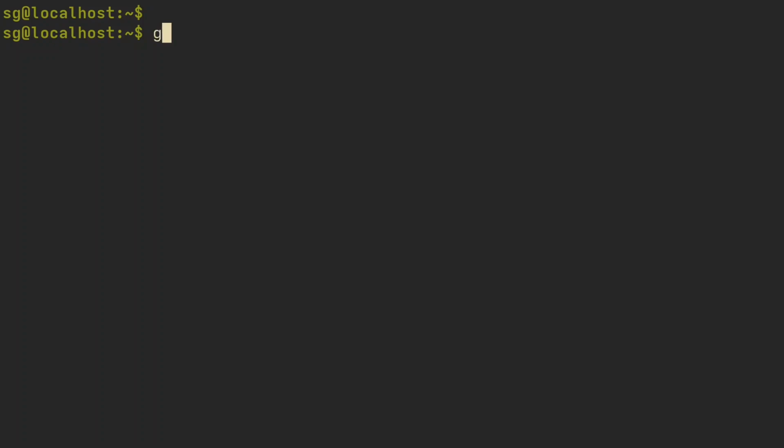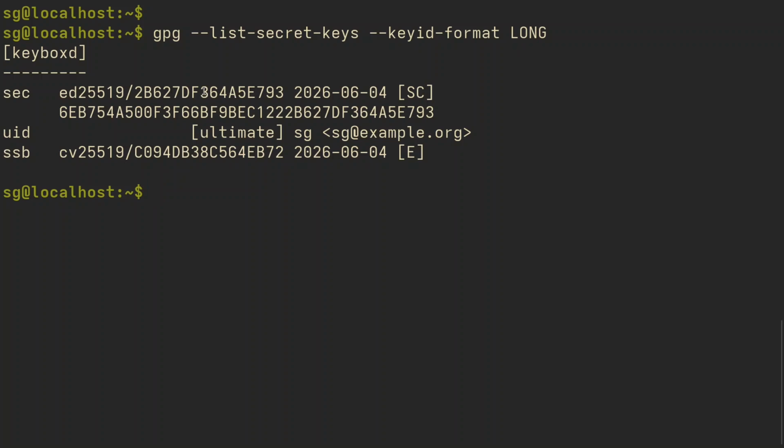In this video, you'll learn how to quickly export your GPG public and private keys on Linux. Step 1. List your keys to find your key ID. Run this command and copy the long string right after the slash.